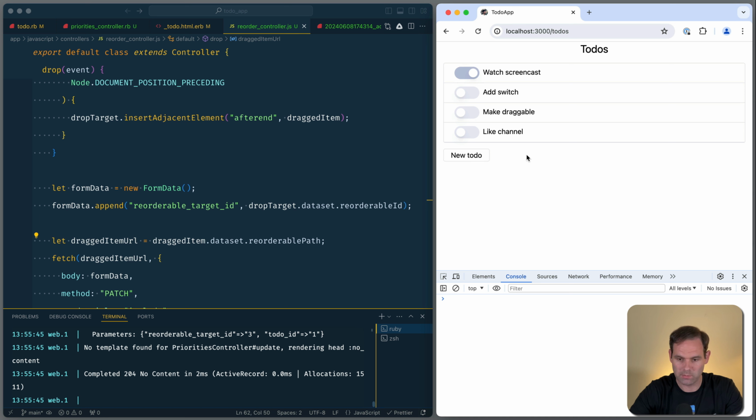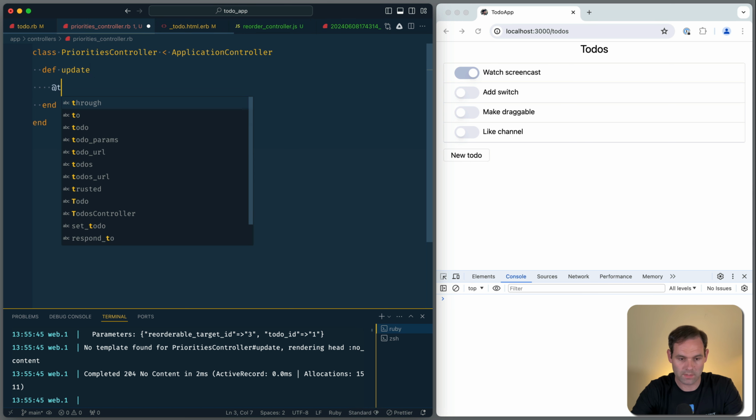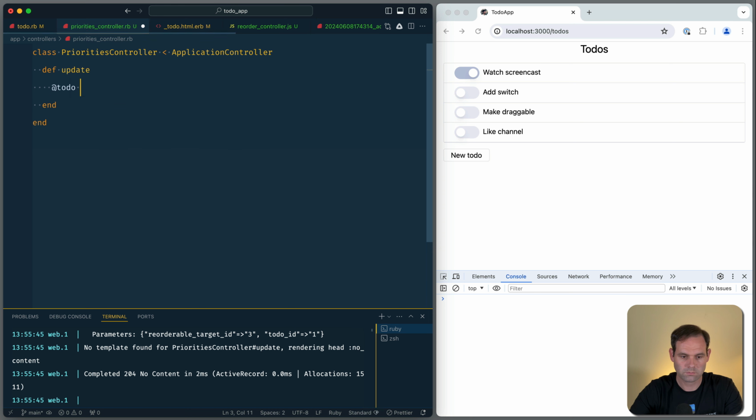Now it's our responsibility on the server side to actually put this into the database so that this is saved, and when you refresh it or open it in another browser, that change is actually there. So let's go to the priorities controller here and start working on this. The first bit is we want to find the first to-do.